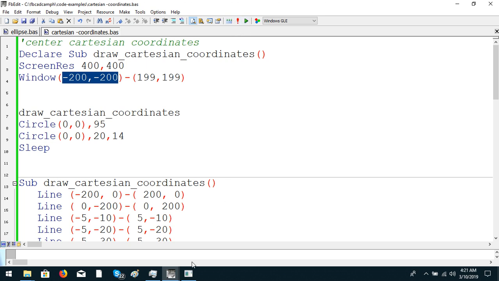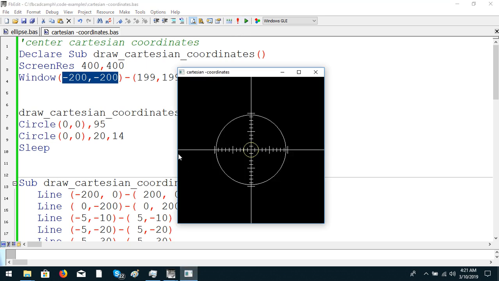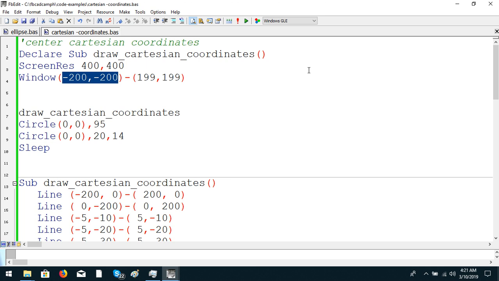So when I look at this, over here is negative 200, over here is 199. And of course down here on the bottom is negative 200, and up here is 199. 0, 0 is right in the middle. Okay, let me pause for a second. So now you know how that works.